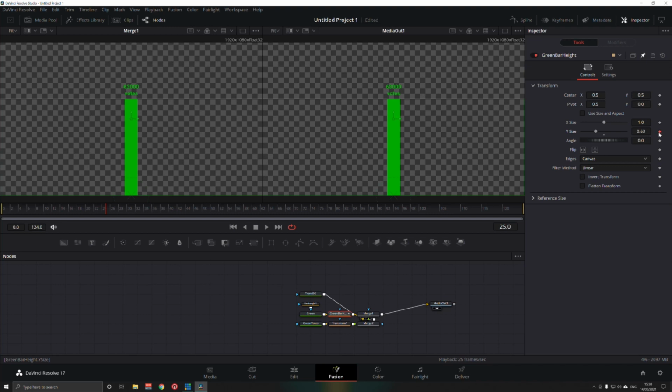Go to frame 75, change the Y size to whatever you want, and a new keyframe is automatically added. And there's your animation. If you want to make it slightly more sophisticated, then open the spline tools from the top of the page.